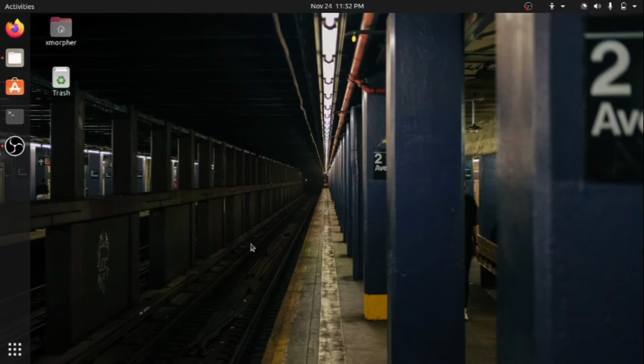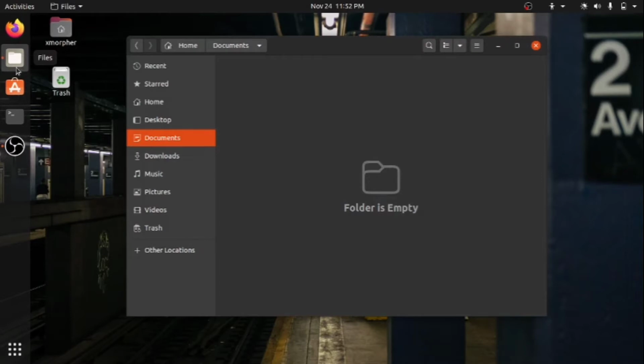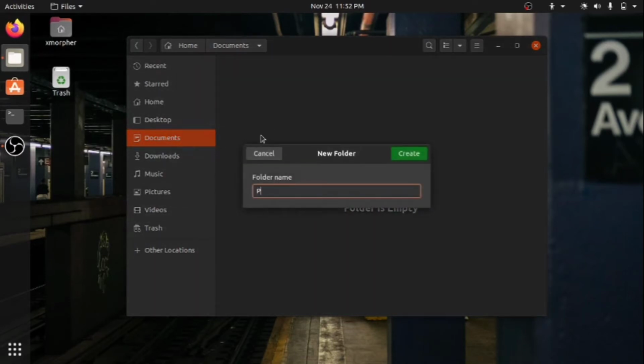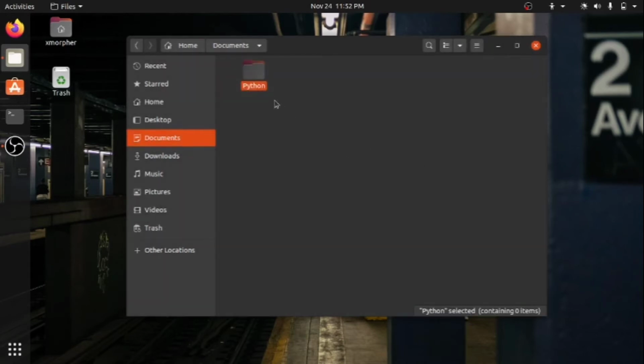First of all, we'll start with our Python file. We'll go to our files and then to our documents, and here I am going to create a folder by the name of Python. You can name it anything you want. I will name it Python.